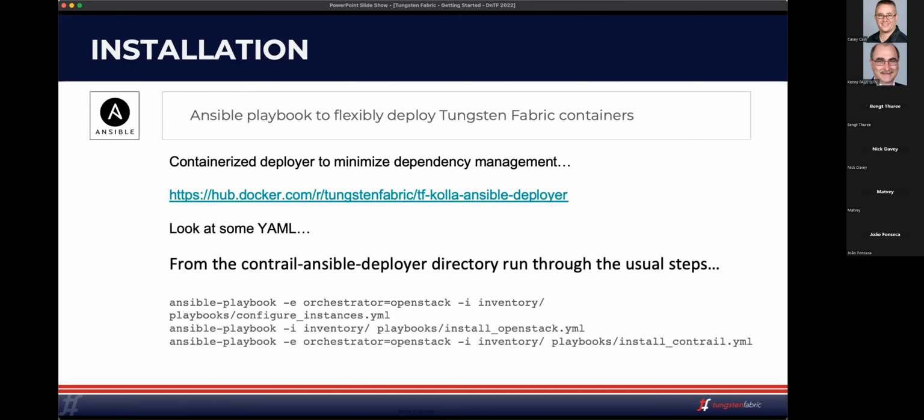But Ansible deployer is still my absolute favorite way to deploy Tungsten Fabric. I've been incredibly lucky with it. It almost always works for me. And when it doesn't work, pip2, looking at you, there's ways to get around that and fix it.